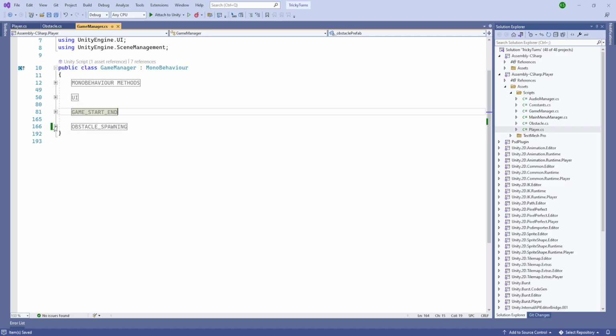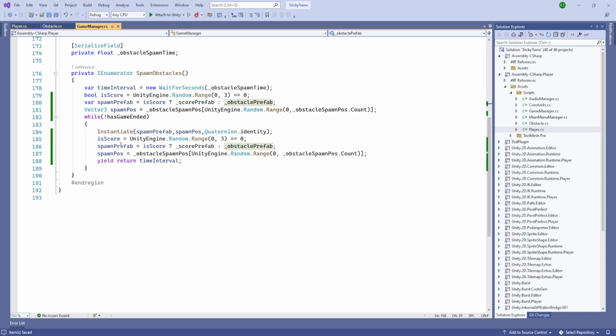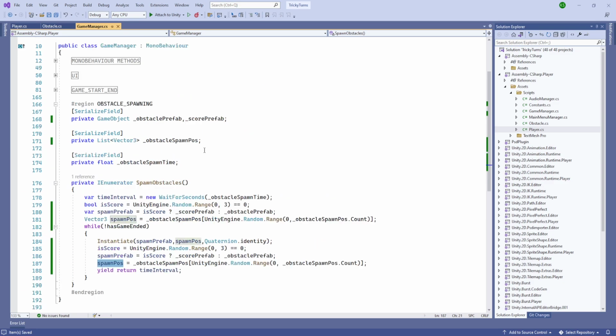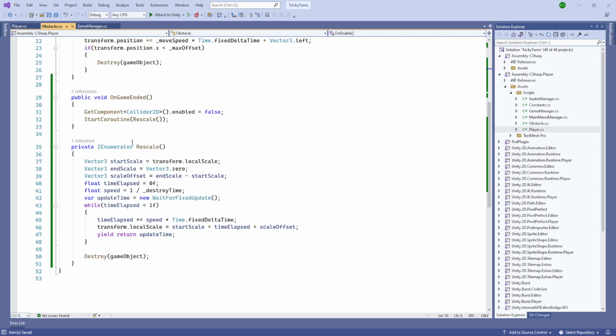Inside the game manager, we changed the obstacle spawning script. Instead of one obstacle, we are randomly spawning one of the two selected obstacles at one of the randomly selected obstacle spawn poses. Everything else is the same, resetting our prefab and the position. And after that, inside our obstacle, we rescaled. I mean, instead of directly destroying, it will play a little animation.